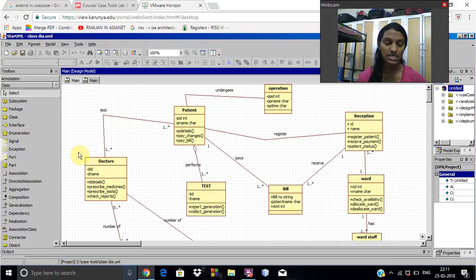Here multiplicity takes place, that is, one dot star means a doctor can meet many patients. So it includes that one dot star, that means one or many. Here also the same takes place: a patient can consult many doctors according to their diseases. So the testing takes place in this way. Then here also a patient undergoes an operation.